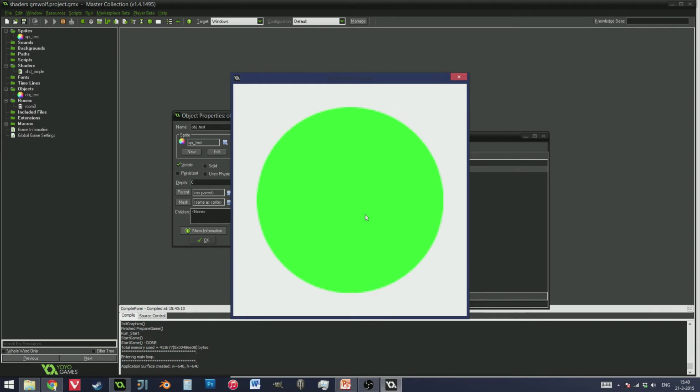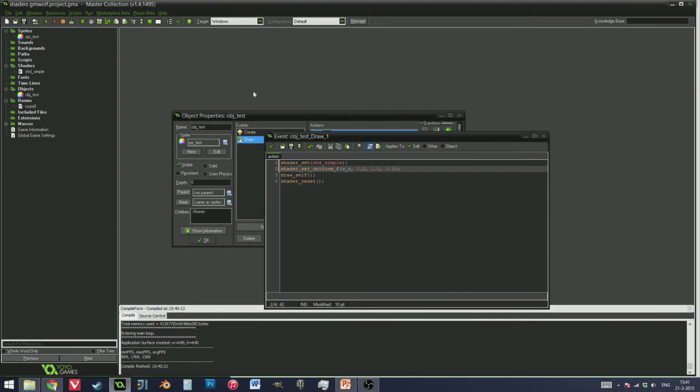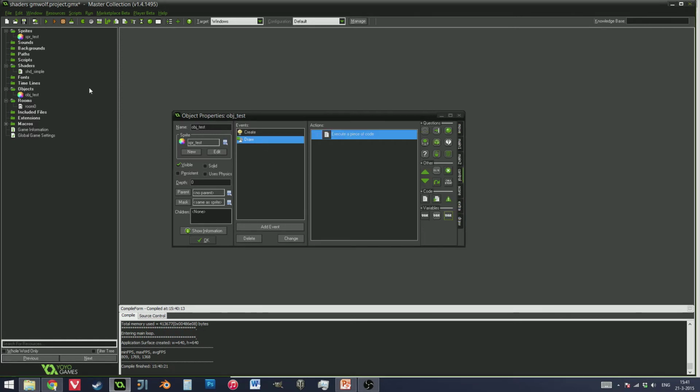Here you go, nice green color. So that is how we add uniforms to our shader. Now what we want to do is add different textures to it. So we can actually pass several different textures, and I'm going to do so by first creating a blank sprite.